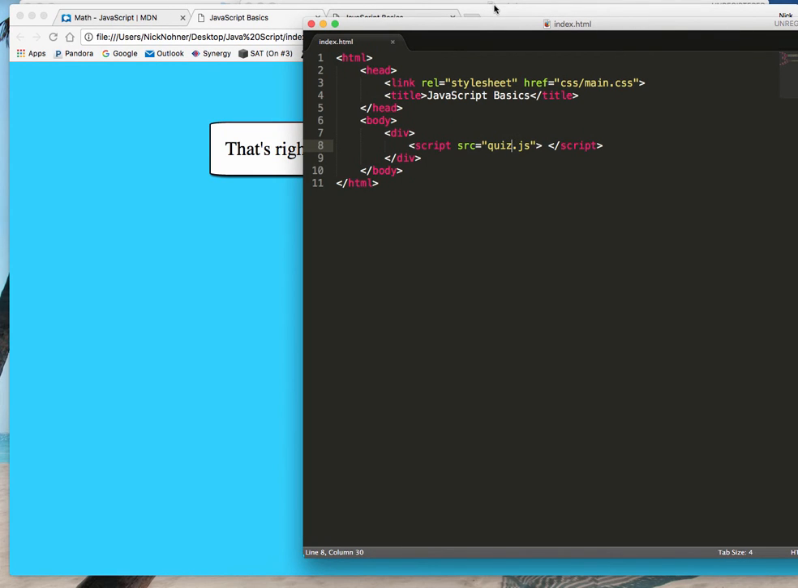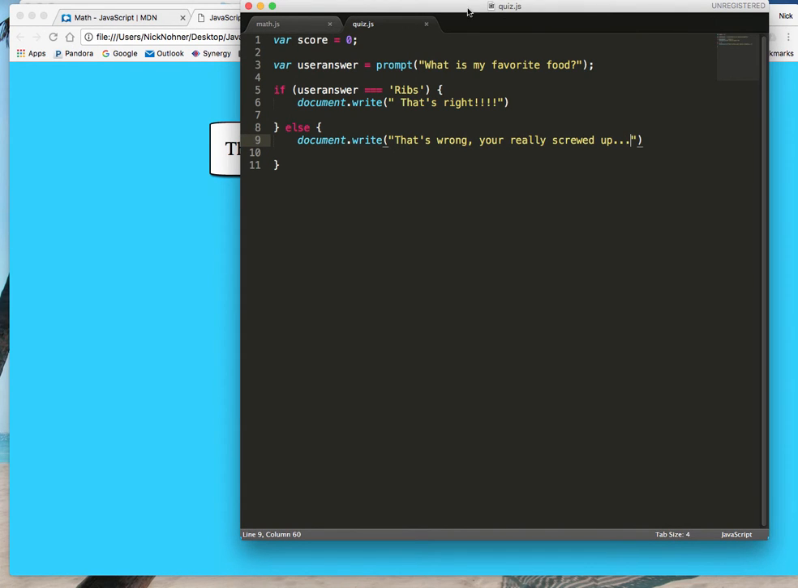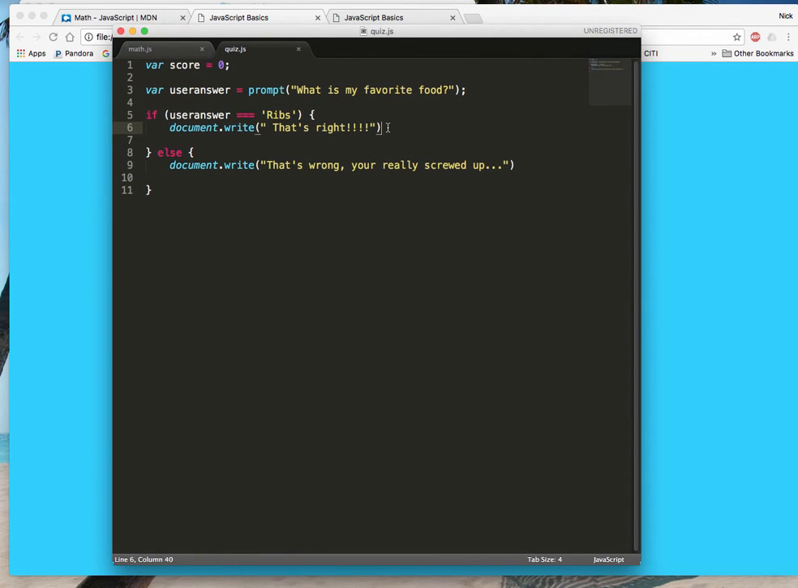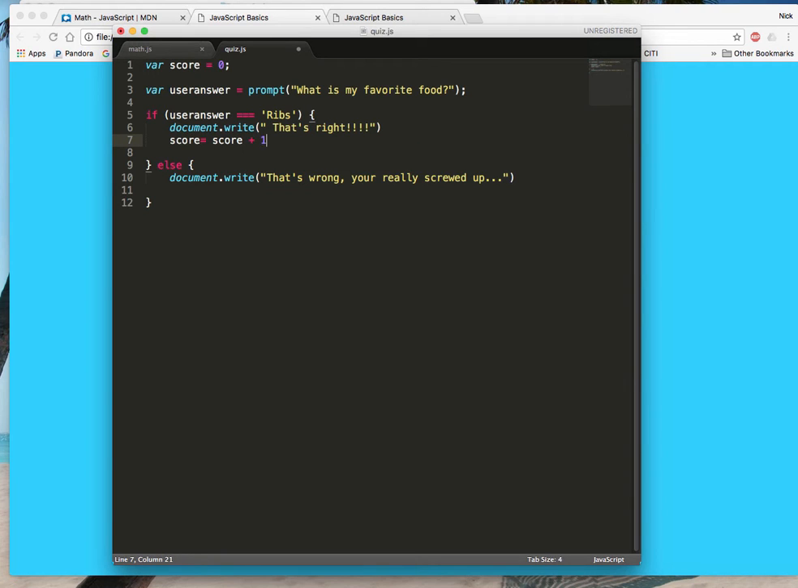You know how I added that score thing? What I'm going to do here is if I get it correct, I want to give us a point. So I'm going to say score equals score plus 1. And here I'm going to say score equals score minus 1. So they're going to lose a point. It's worse than just getting it wrong. Okay. So what I want to do is put in those semicolons there. And let's see how it runs now.